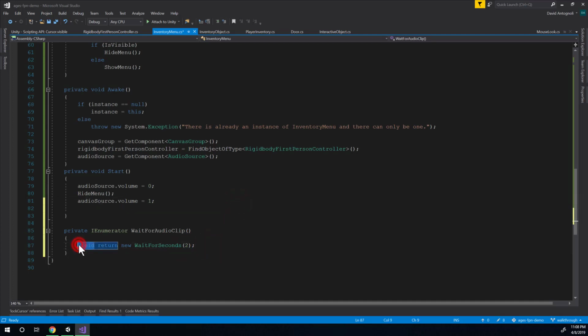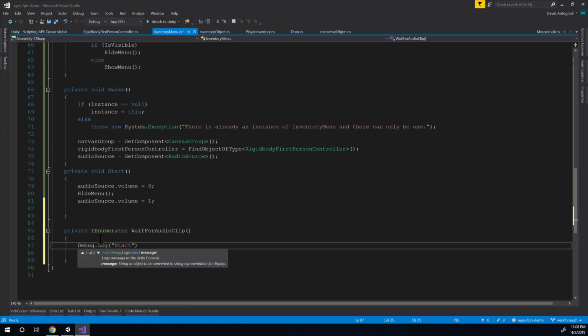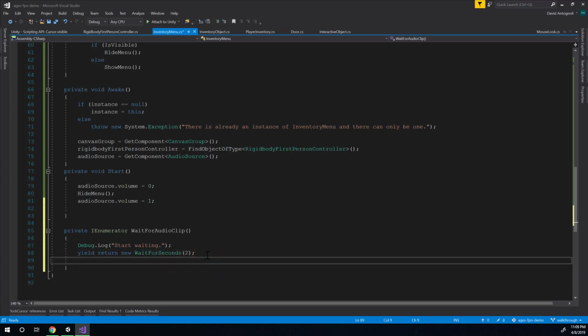So yield here is the sort of magic bit that makes our IEnumerator, when run as a coroutine, not freeze our entire game while it's waiting for 2 seconds. This will wait for 2 seconds, so I can do something like this. Debug.Log "start waiting", and then right after my 2-second timer here, I can say Debug.Log "done waiting". Let's just do that. Okay, this is a pretty good example.